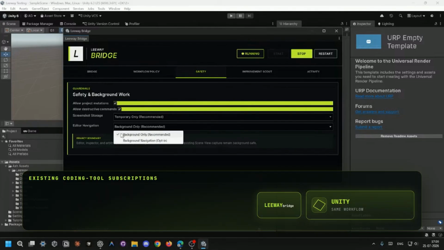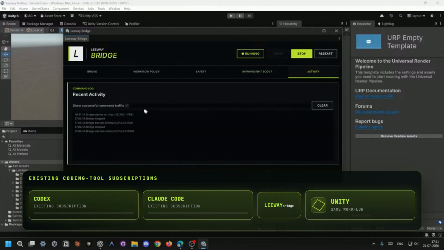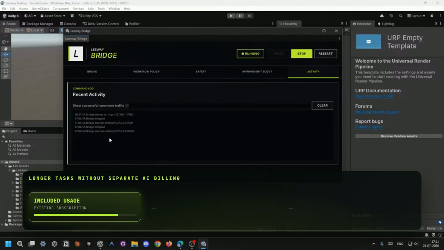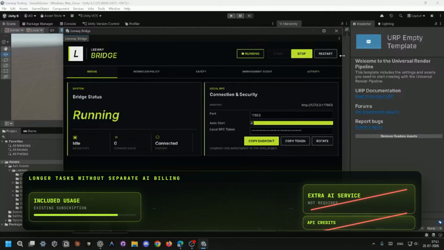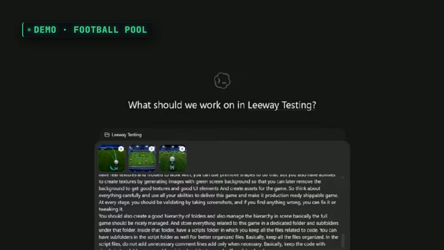Because Leeway works with coding tools you may already use, you can keep using your existing Codex, Claude Code, or similar subscription. These subscriptions usually provide more usage than many third-party tools. This means you can run longer Unity tasks and complete more work using a subscription you already have. You do not need to pay for another AI service or purchase separate API credits just to connect an agent to Unity.